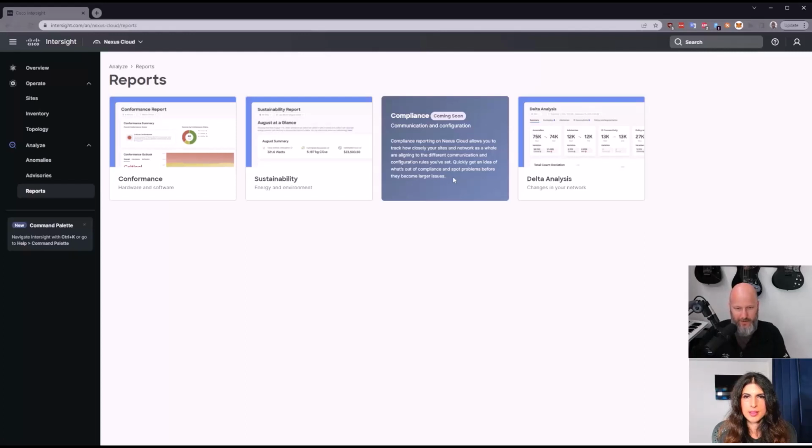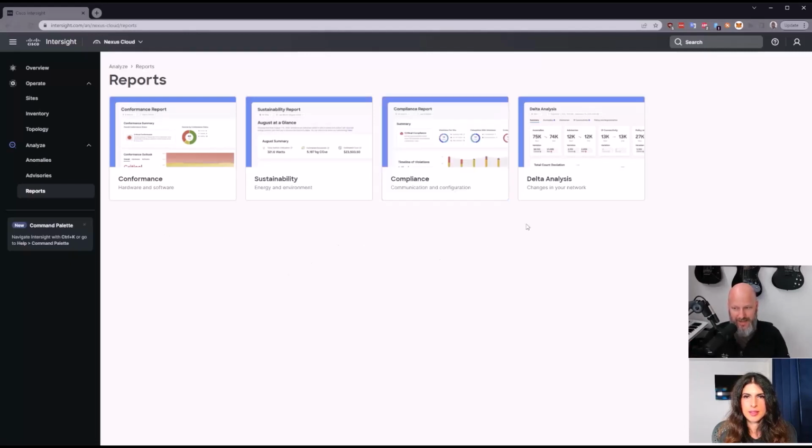We just log into Nexus Cloud the next time, and we will have these potentially available to us to be able to run these reports. So it's a neat function, and it's a neat way to show off the power of having that SaaS platform.